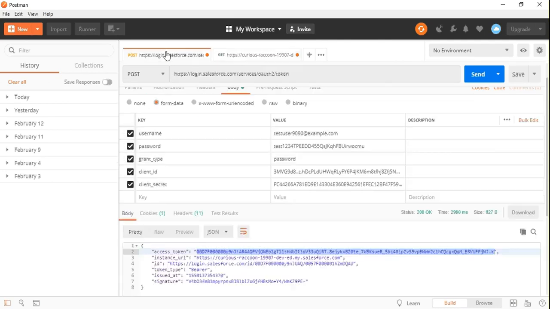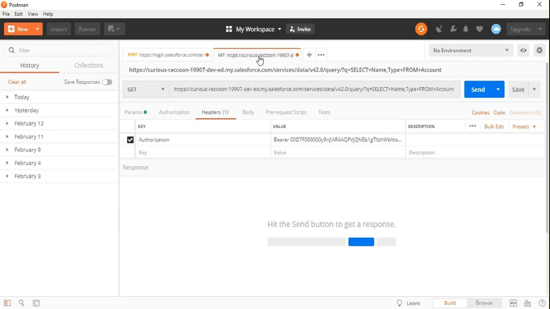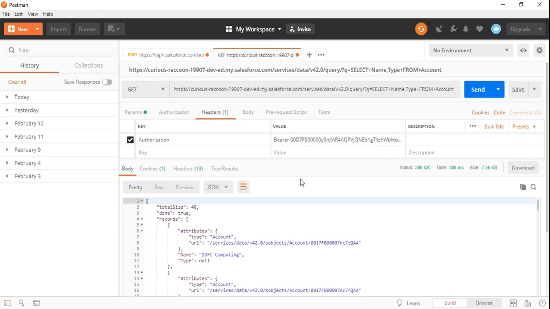In that case, you need to go to this and click on send again and get a new access token from Salesforce, because the access token comes with an expiry that is configurable in your Salesforce org too. If you want to extend it, you can do that. So I'm just going to click on send and see what I'm getting in the response.